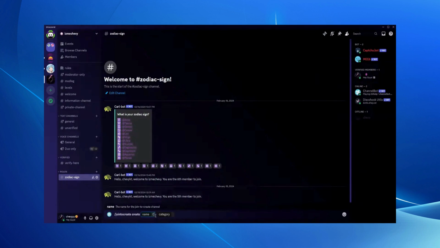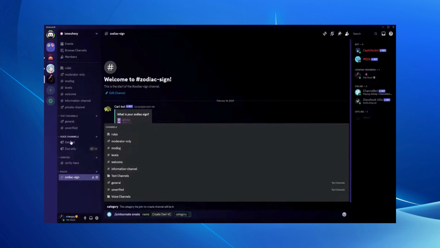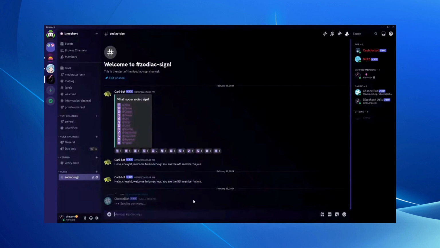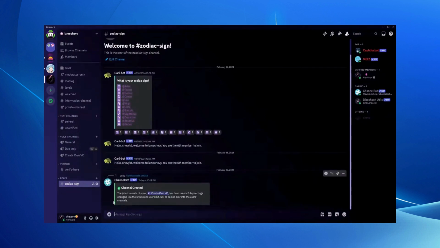So let's say create own DC, and include a category that you want to add this one to. So let's say voice channels right here. So just click on enter right here. As you can see, it will create a channel, and the user limit will be copied over into the user's channels.